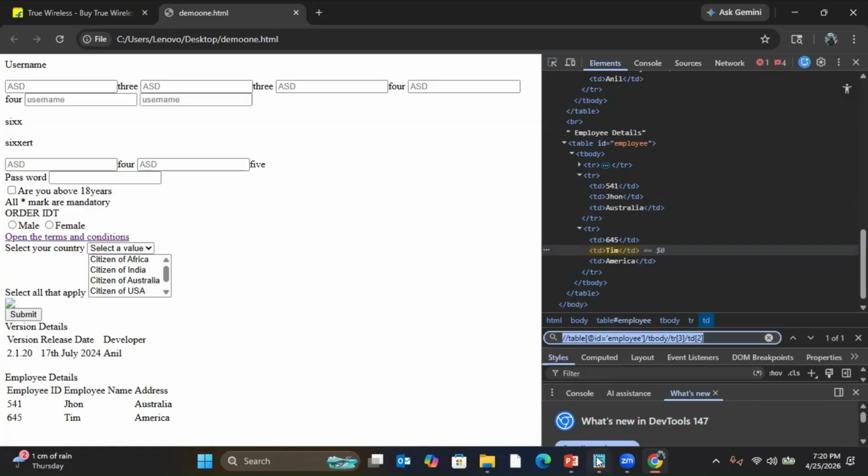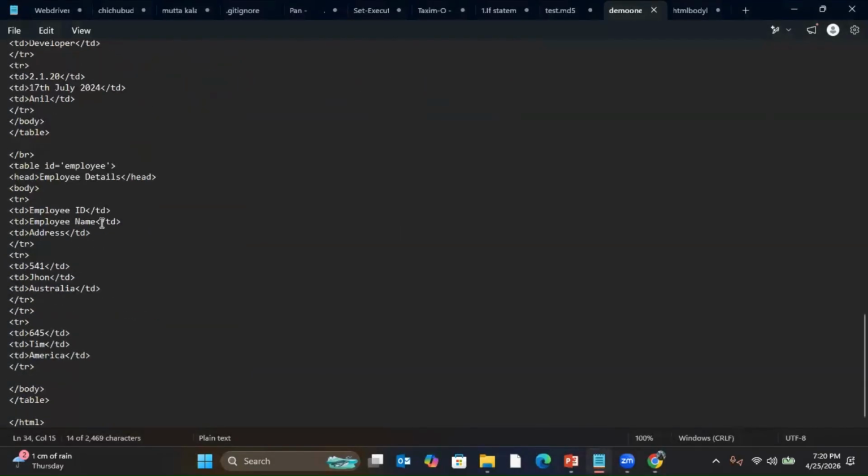static table. Let's say tomorrow one more employee got added. So what will happen? One more row will be inserted now. So now it will be, let's say, 346. Instead of John, it will be Anil. And the type of Australia, let's say it is UK.